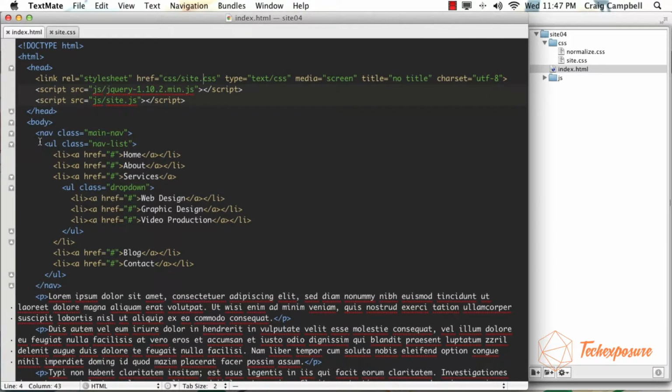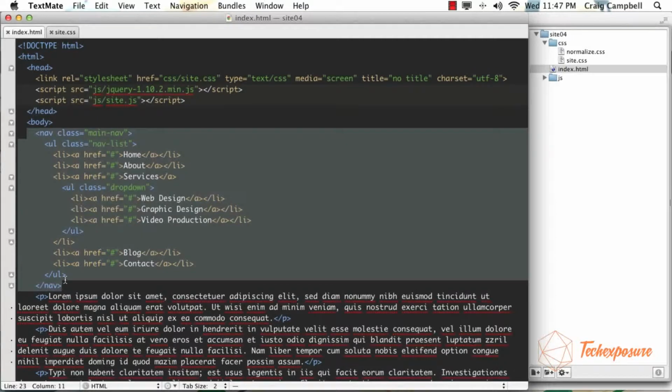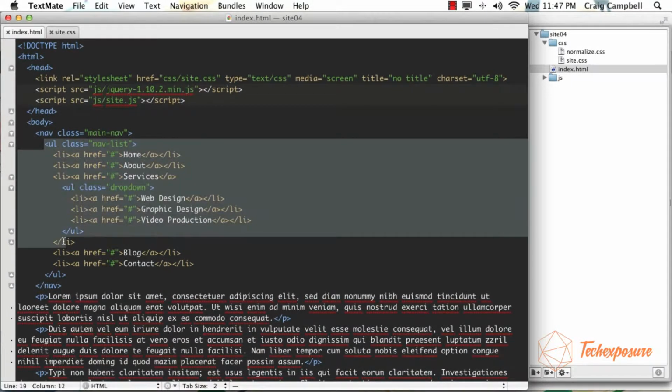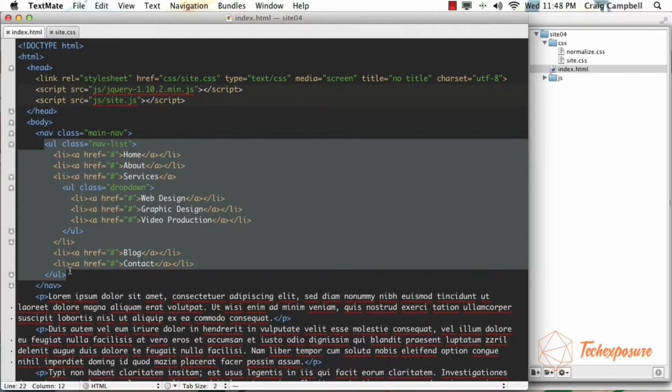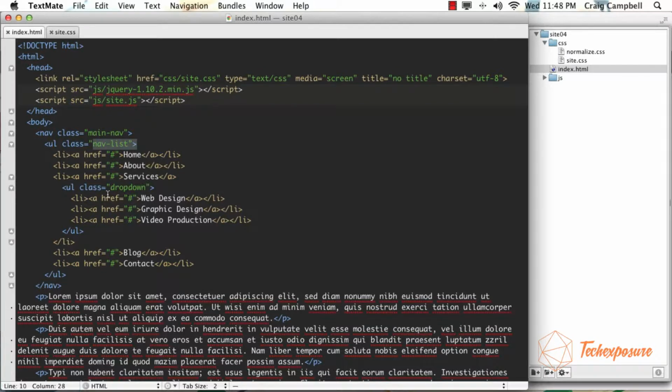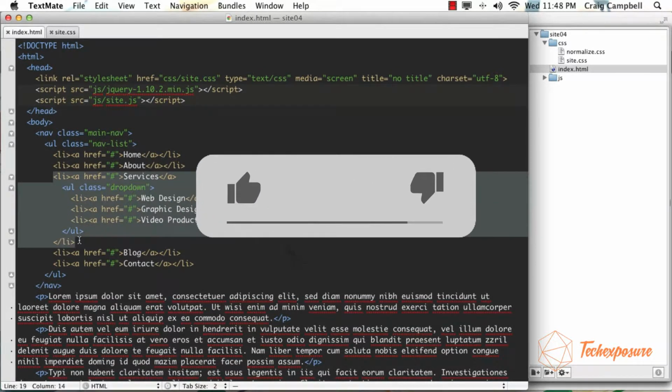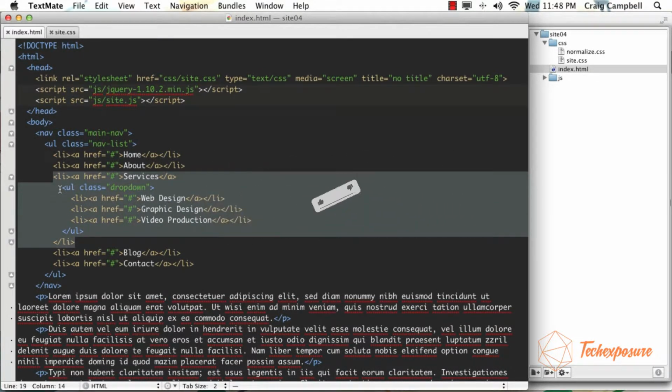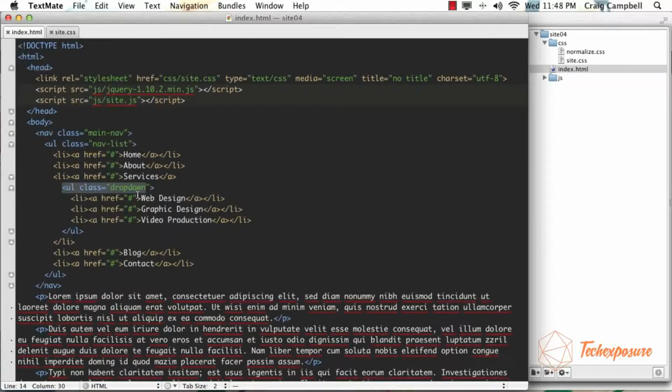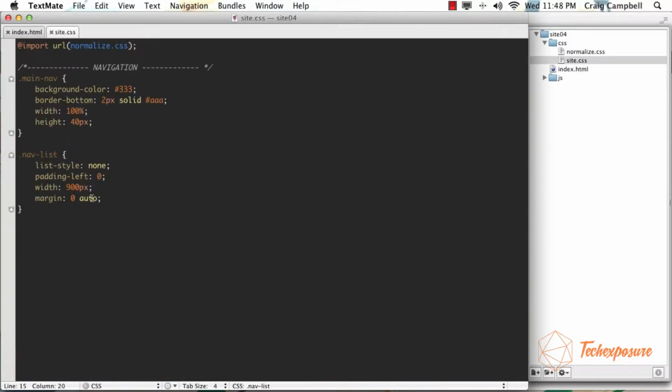Again, remember we've created a nav element here with a class of main nav. That nav element contains an unordered list which has our menu items in it, and that unordered list has a class of nav list. And then inside one of our list items, we have a nested unordered list with a class of Dropdown. So those are the classes we need to be familiar with when we're coding all of this in CSS. So let's jump back to our CSS file.